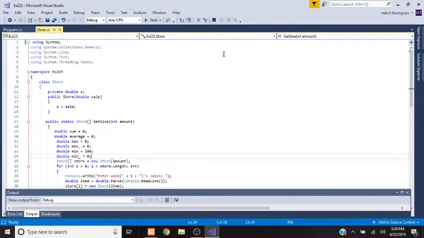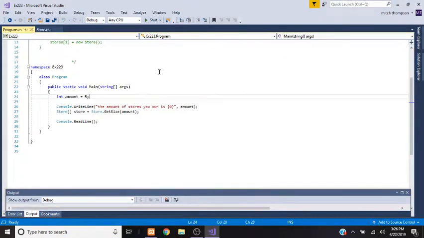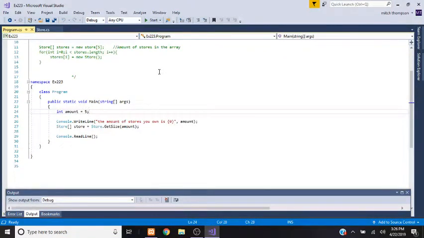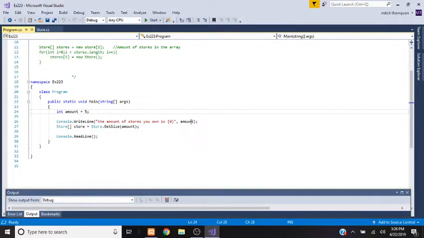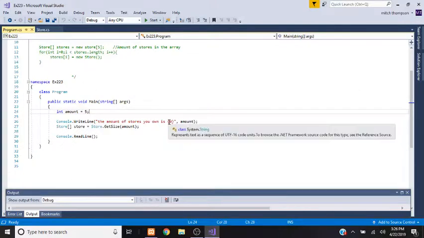So let's get into the code. The main thing about this program is the class, figuring out how to work with class systems. As you can see, the int amount is 5. I can change this 5 to anything, like 10 or 7, and then each time it'll go through, instead of 0 through 4, it'll do 0 through 6 or 0 through 9 based off of this amount. And then it says console write, the amount of stores you own is 0. Since I wrote amount right here, it fills in the number where the 0 is.